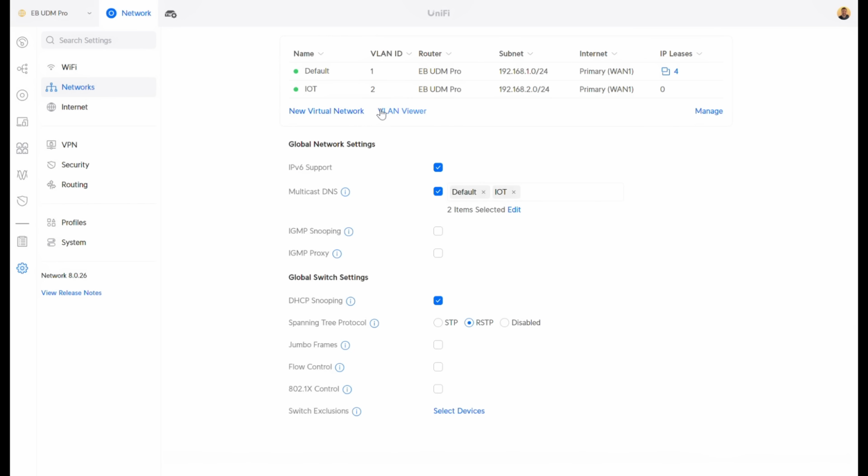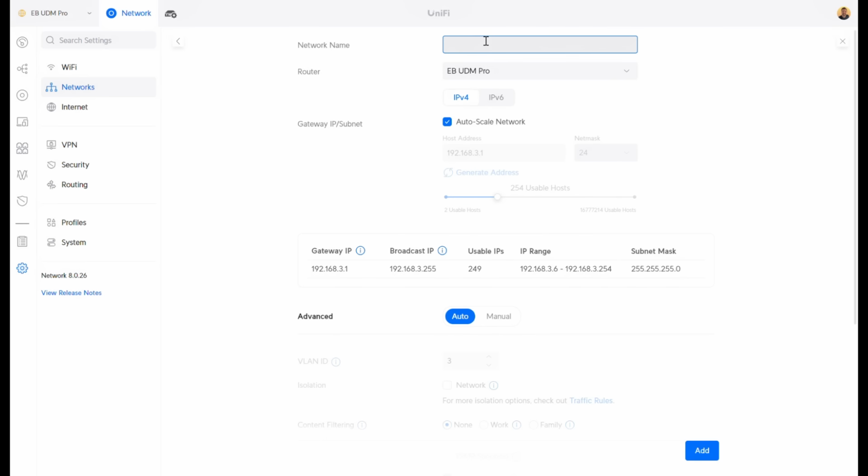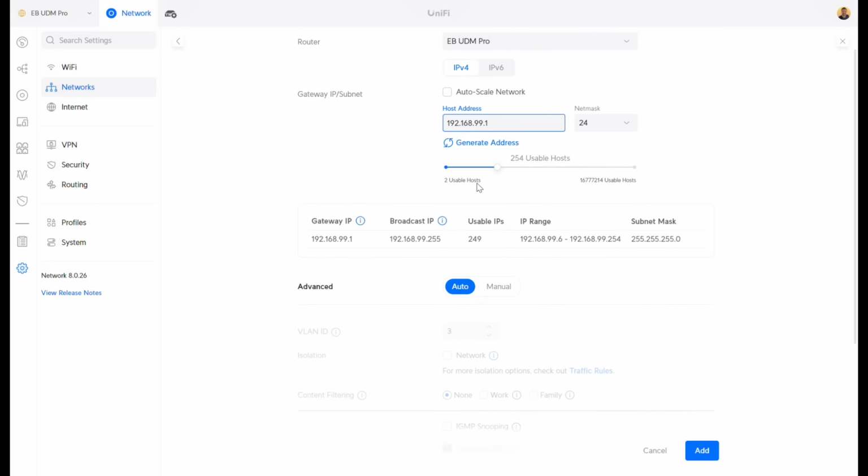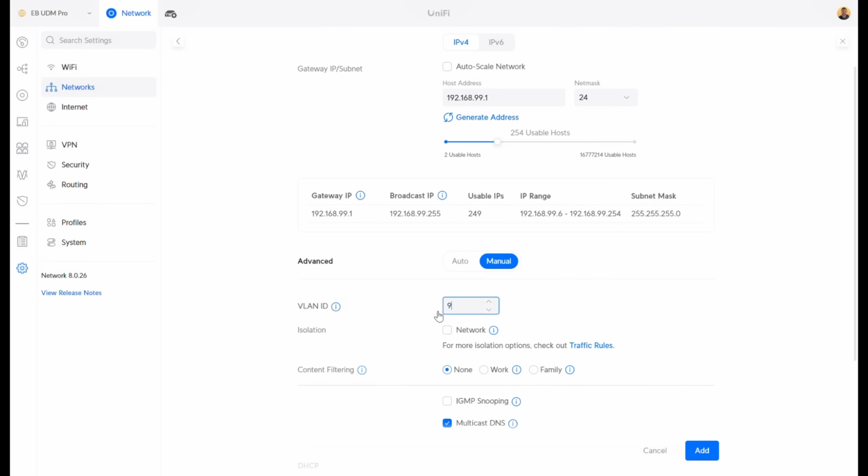All right, so let's go create our guest network. We have to create a VLAN for our guests to use. So we're going to create a new one. We're going to call it guest. Okay, turn off the dumb auto scaler. And this one I had is VLAN 99. Go down here, choose manual, 99.